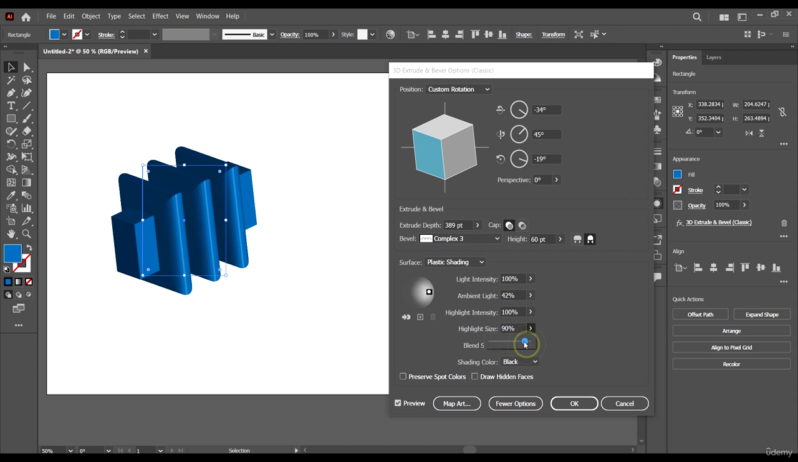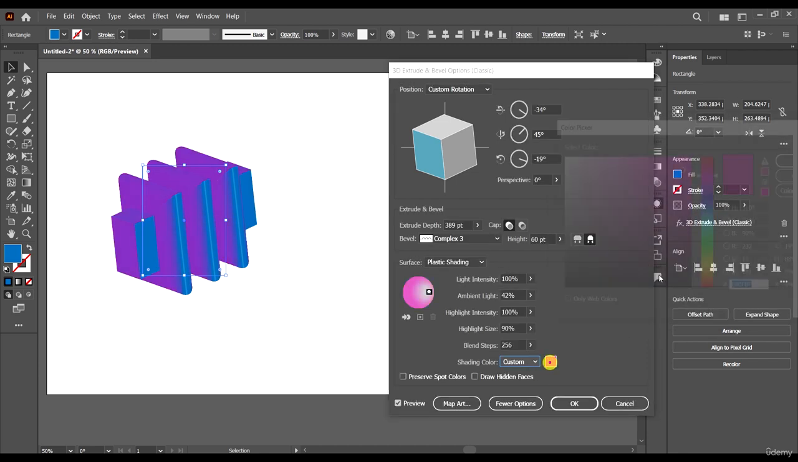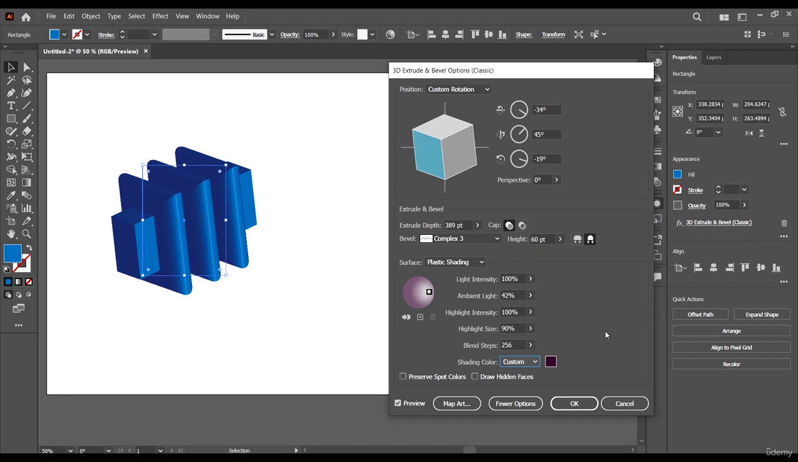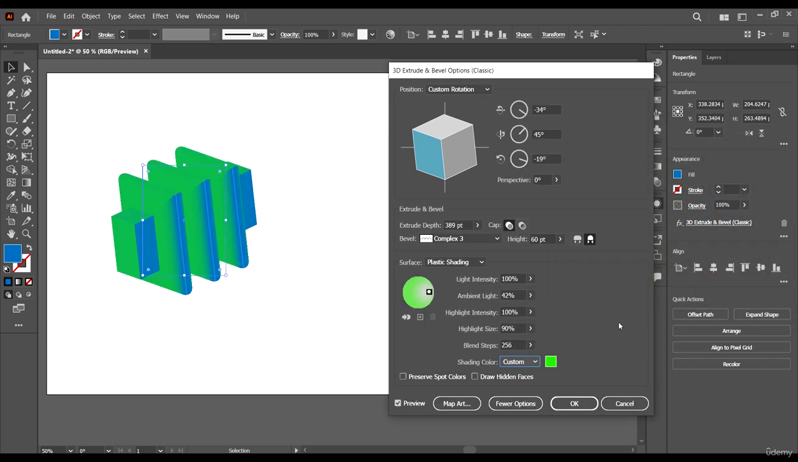Okay, then we have the blend steps. You can increase the blend steps for smoother blending. Okay, and then we have the shading color, which is black. Then we can also choose the custom color, so that we select the custom color we want to use for shading. Basically, these are the things we can achieve with this.